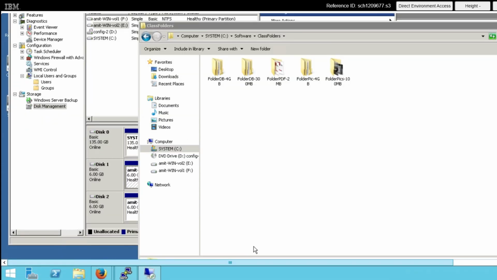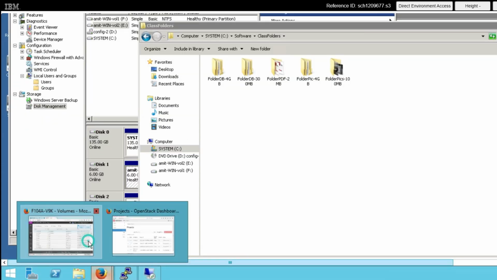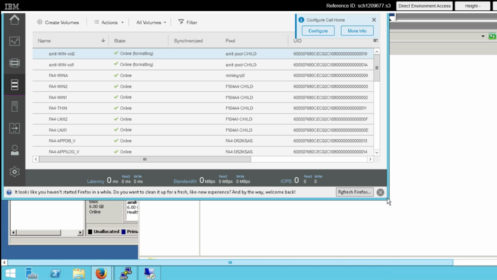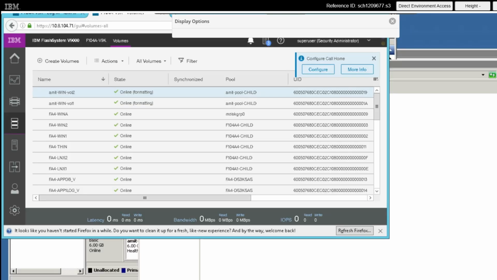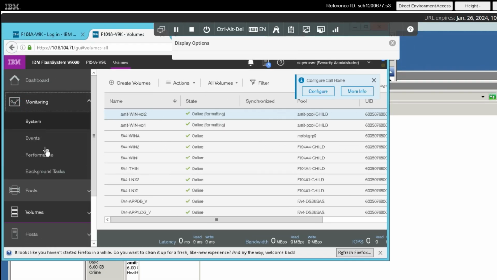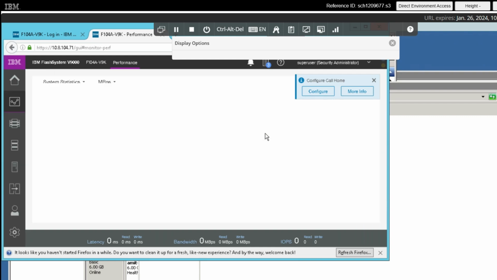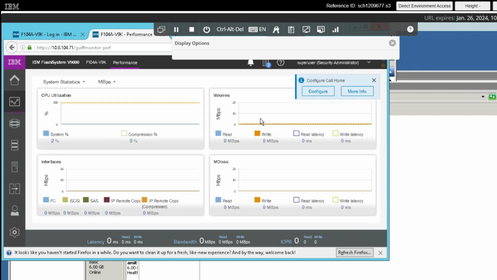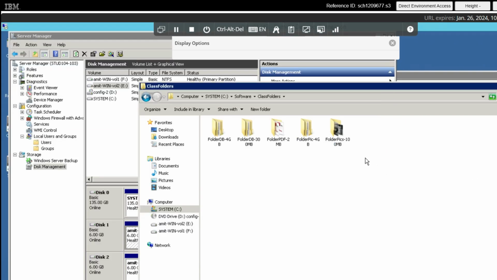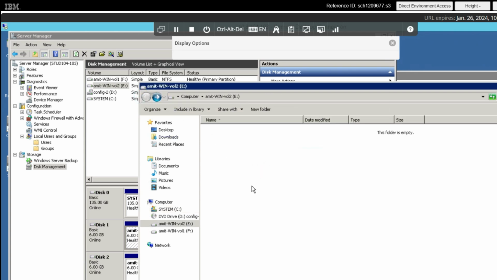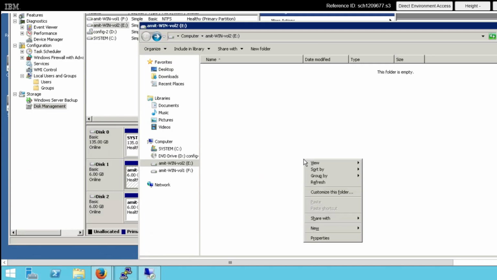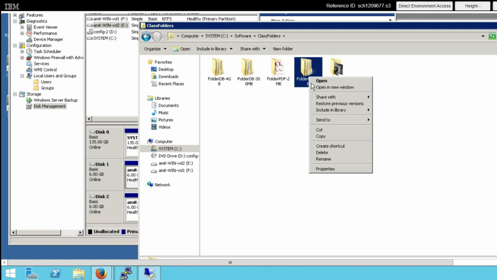Let's access the disk and copy some data there to view the live performance metrics sample. Return to the IBM FlashSystem GUI to observe the write performance metrics once we start the copy. Keeping the performance page ready to view the performance once the copy is happening. Switch back to the Windows server, copy a 4 GB file to the newly mapped drive, and then later notice the spike in the performance metrics on IBM FlashSystem.